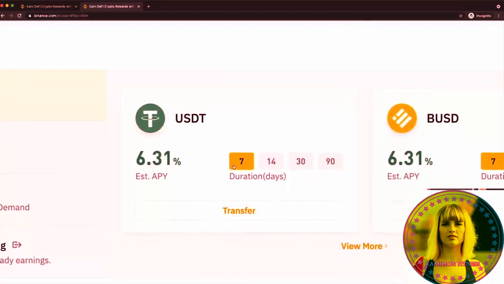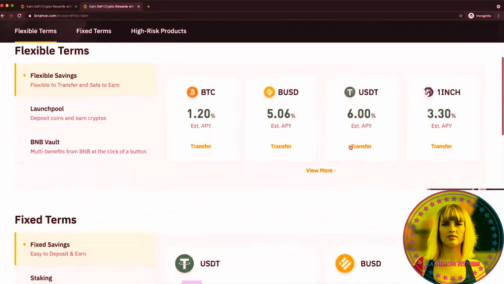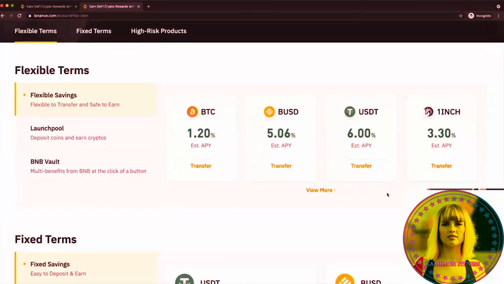So when you lock it up 7 days, it's going to be 6.31%. If you lock it up 30 days, it's going to be 6.66. 90 days, it's going to be 7%. And if you compare it with the flexible terms, with the fixed terms, it's going to be a little bit more interest that you're getting on your cryptocurrency. But let's check out what we can actually do here. So let's click on View More here.